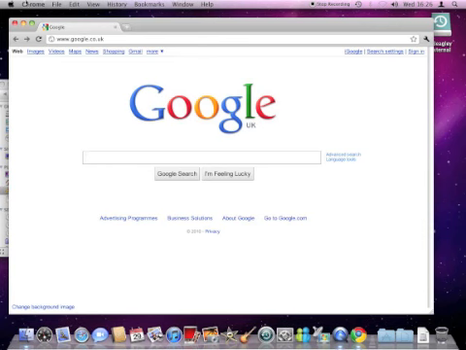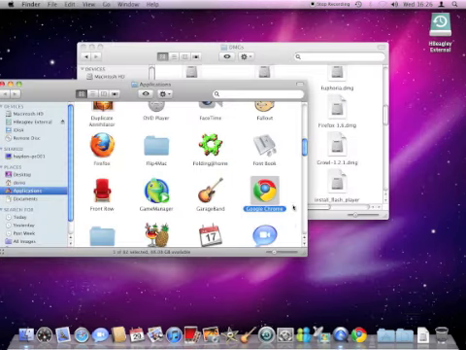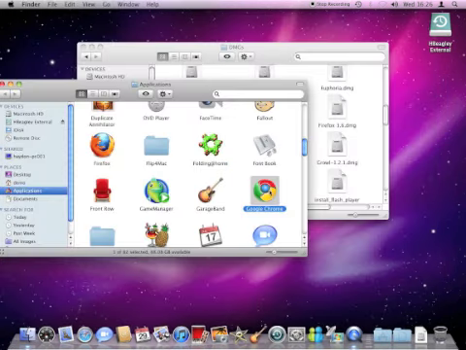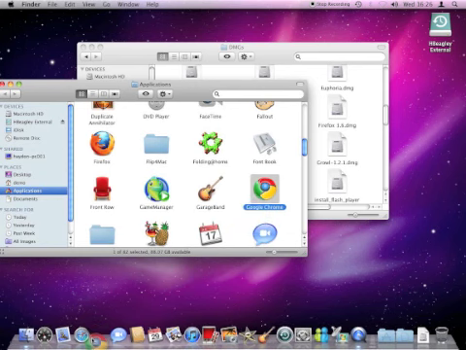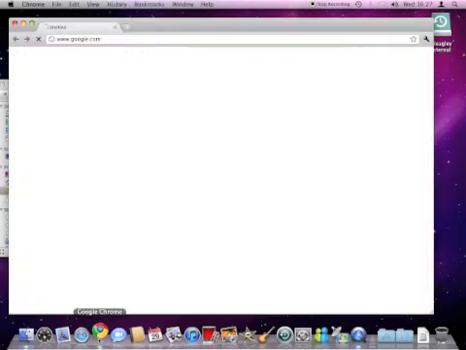Close that. And to put an icon of an application you've installed onto your dock, single click on the application you want to put on the dock and drag it to the dock until a space appears like that. Let go of the mouse and that icon is now stuck on your dock. So no matter what you do, you can always get to that application when you choose.